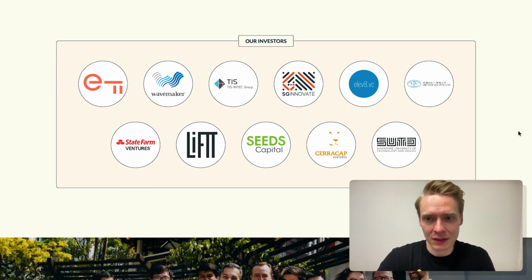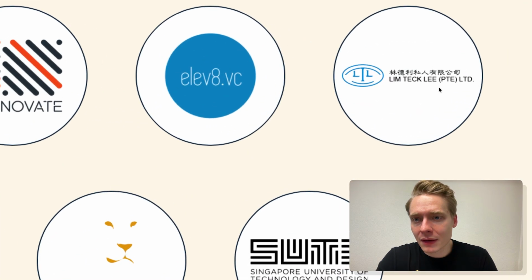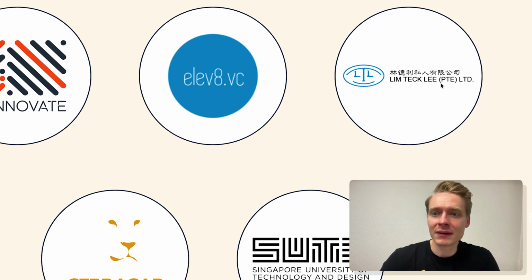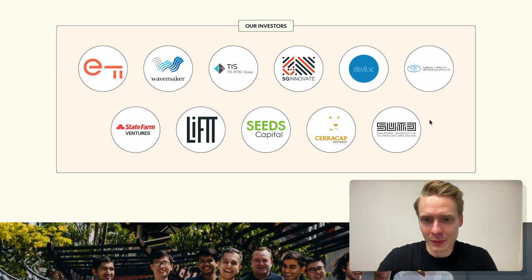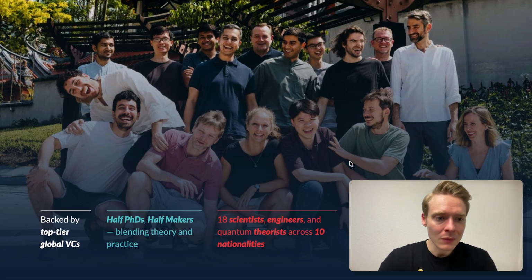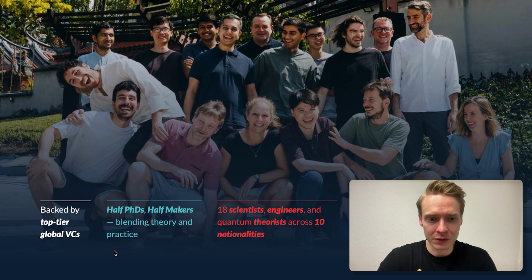There's also some note here on the different investors. We see, of course, that Singapore is investing in there, but you also see Seeds Capital, for example, or State Farm Ventures, SG Innovate, I guess that's also Singapore. That one here, need to zoom in, Limtech Lee, PTE Limited. I haven't heard about that one yet, but you can see there are a couple of various different investors here. It says backed by top tier global VCs, half PhDs, half makers, blending theory and practice.